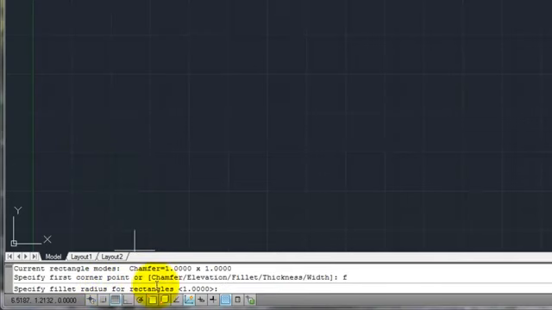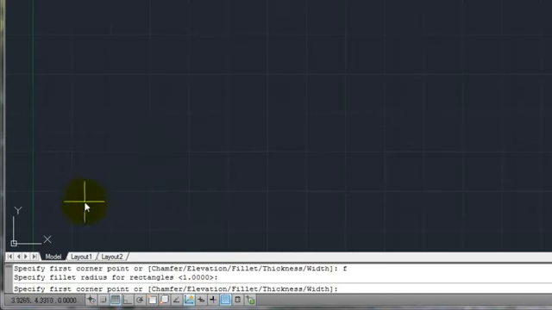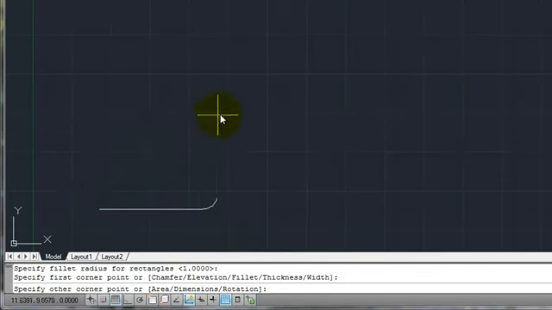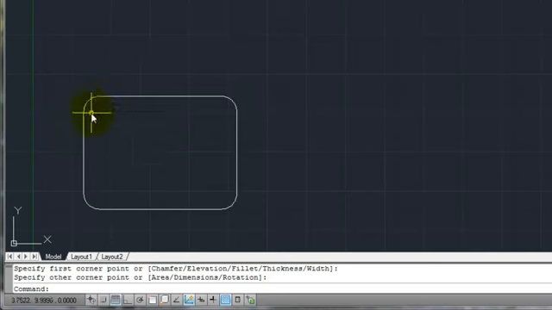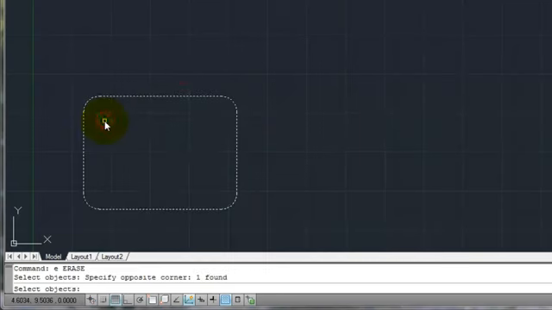It's going to ask me for a fillet radius. I'm going to go ahead and leave it at 1, so I'm going to hit enter. Now what's going to happen is, when I define my rectangle, it's going to give me a nice radius of 1 corner, or fillet of a radius of 1 on all my corners, which is very, very helpful sometimes. I'm going to hit erase.